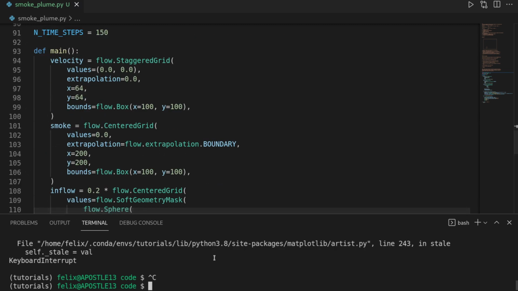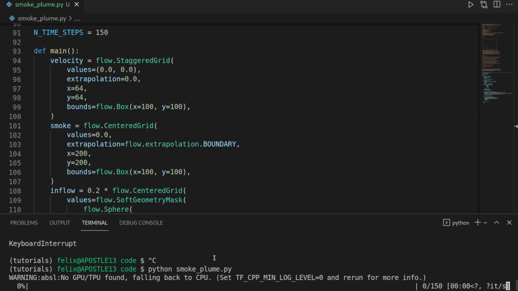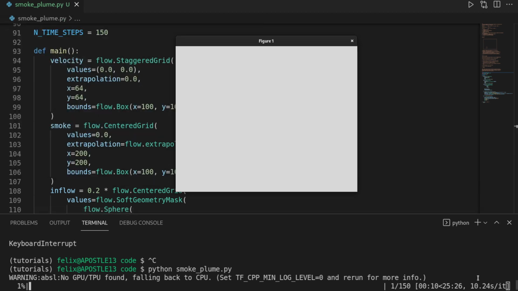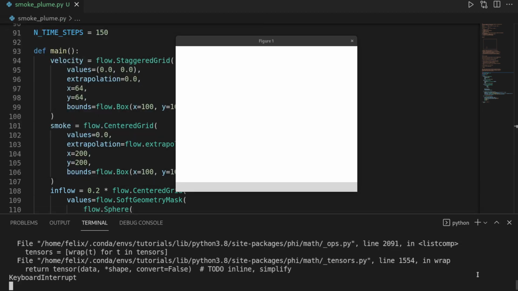So let's save it, run it again, and then we will see, oh man, it's even slower now. What happened? What did we do? And we haven't used the big feature of PhiFlow yet. Because we haven't even gotten a first iteration. Now there it is. And well, this takes forever. So let me just cancel this.